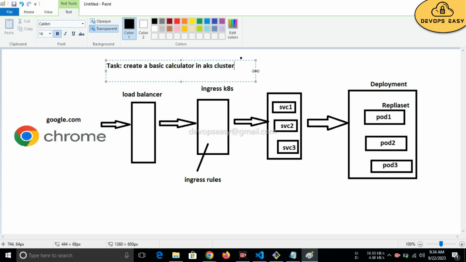For my project they are using Azure as a cloud. They are not using AWS. They are using Azure and they have an AKS cluster, nothing but the Kubernetes service called Azure Kubernetes Service. So they told me to create a basic simple calculator, not in one environment. It's on staging, testing, prod, and UAT as well.